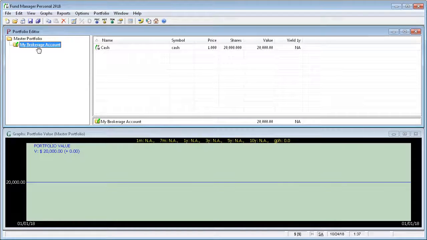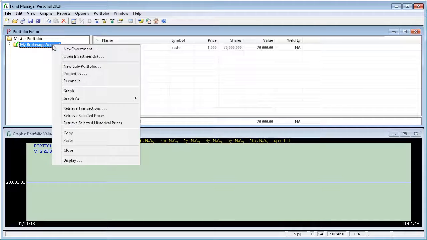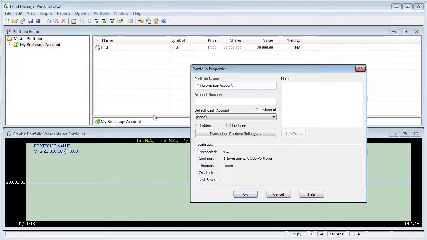And we're going to assign this cash investment to be our default cash account so that any buys or sells or dividends in this account automatically go into or come out of this cash investment. To do that, you go back to the properties of this subportfolio, and under default cash account, we're going to choose cash and just say OK.